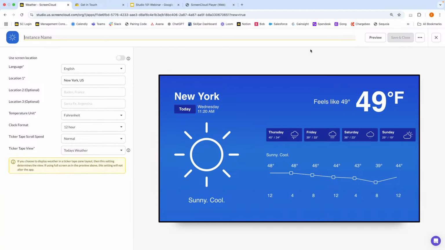With weather, we are going to create a weather instance for Charlotte. So I'll name it Charlotte. A good best practice, like we saw with screen setup, is that you always, always, always want to start by renaming it. You'll want to rename your app content every time. That way it's easier to find when we get to building our channels.